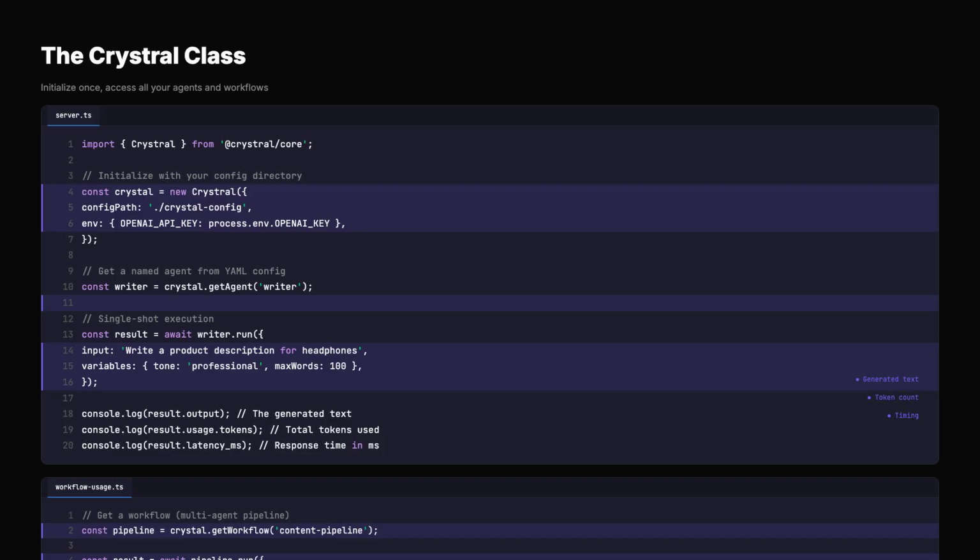Pass an input string and optional variables, and you get back a result with three key properties. Output is the generated text. Usage.tokens tells you how many tokens were consumed, and latency_ms gives you the response time. You can also access workflows the same way with getWorkflow, passing an input and variables. The workflow orchestrates multiple agents behind the scenes and returns a combined result.